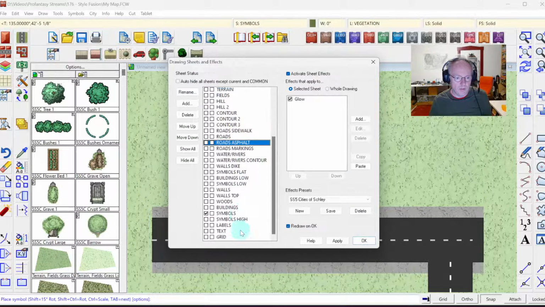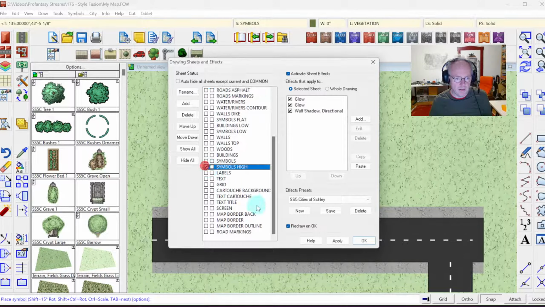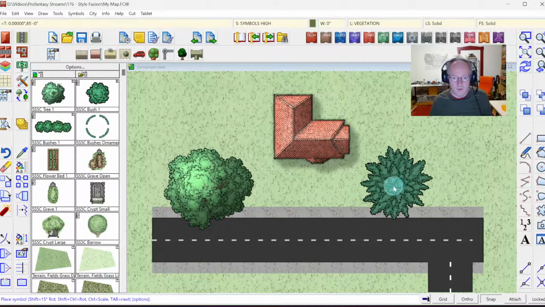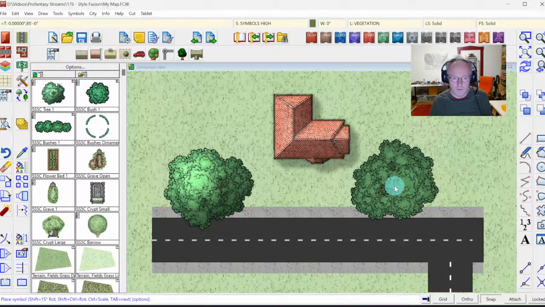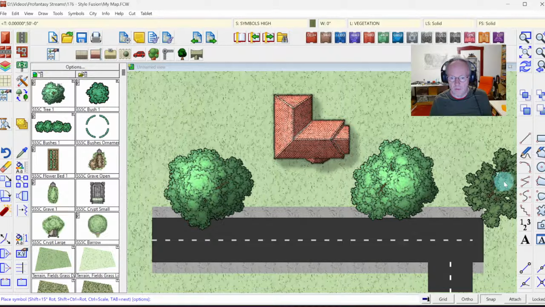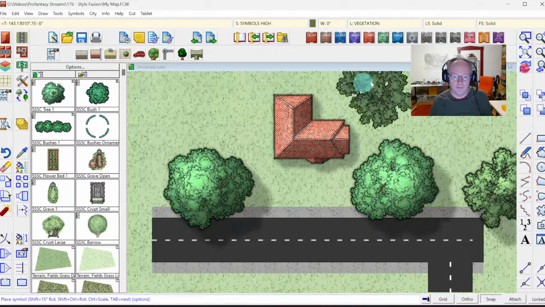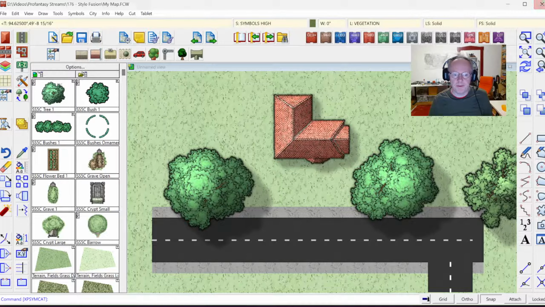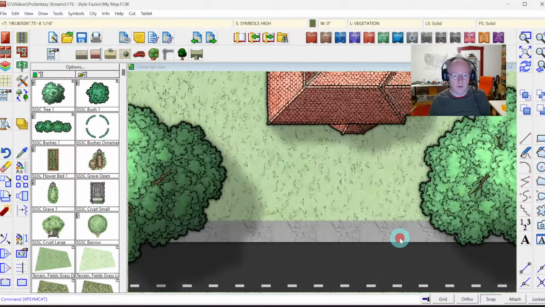And we should probably put this on the high. Let's put a tree here, one here, and another one further down the road. That already looks nice. So next up we do need a little bit of a path towards the front door.